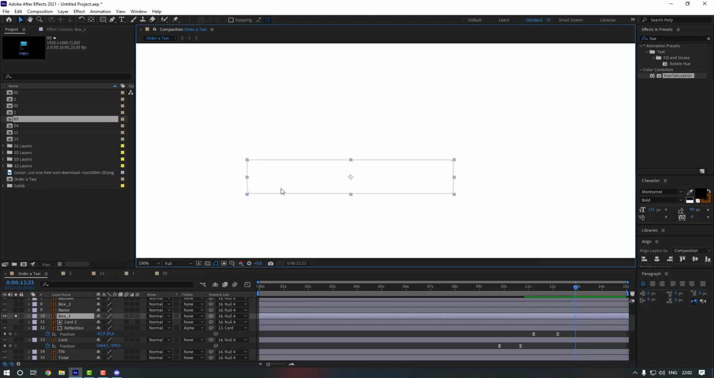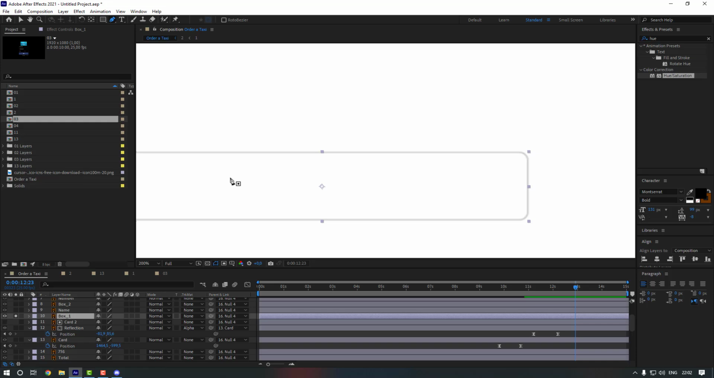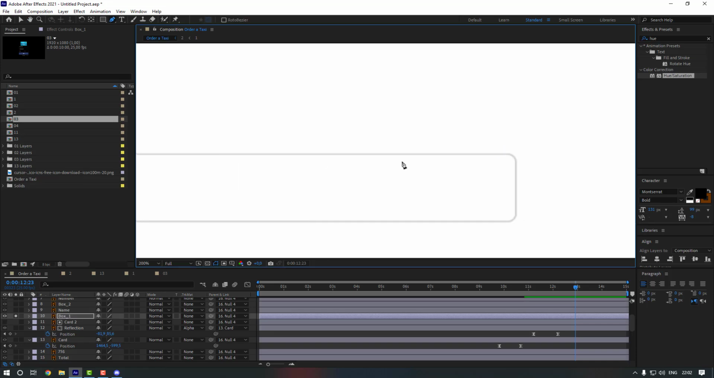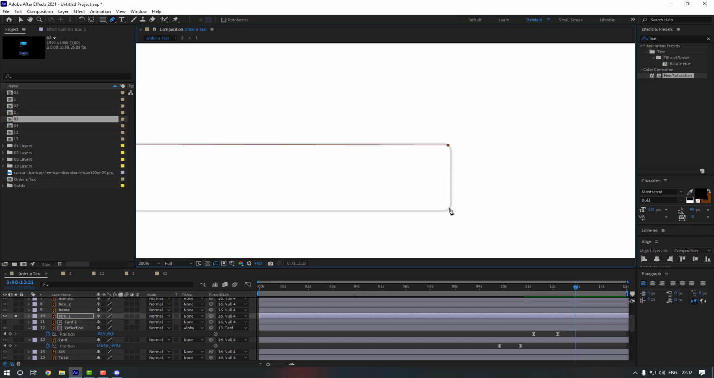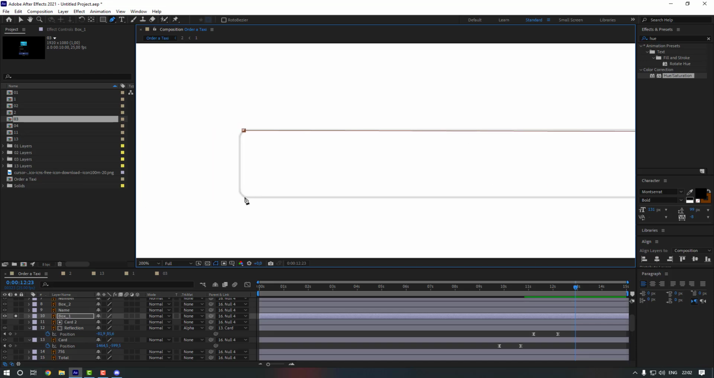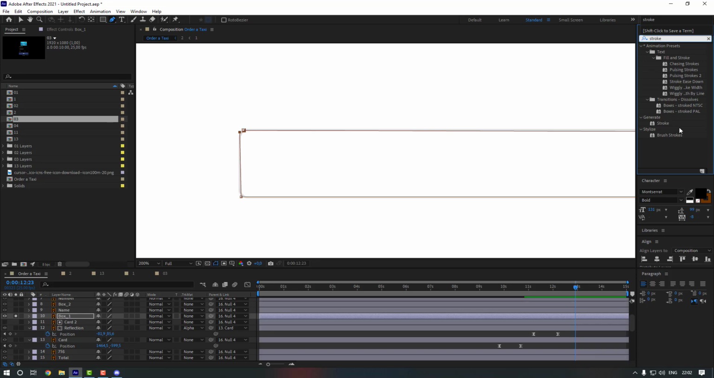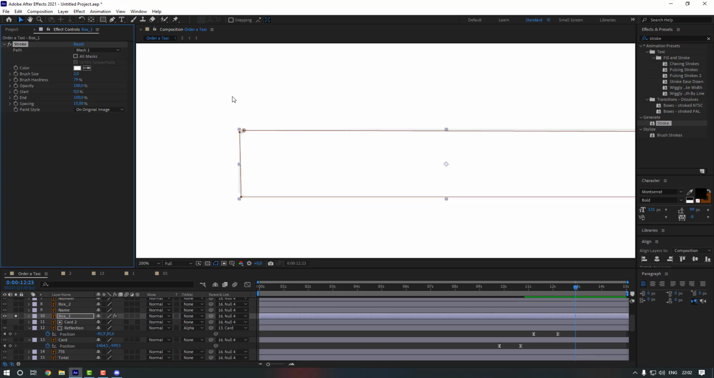And now select this box. Let's go to solo and go to the pen tool. Let's make a line like this and there. But make sure it doesn't connect to each other, so let's move it to here somewhere. And go to FX presets and let's search for stroke and let's double click to here. Let's move this line to there somewhere. Okay. And change the brush size like this. Change paint style to reveal original image.